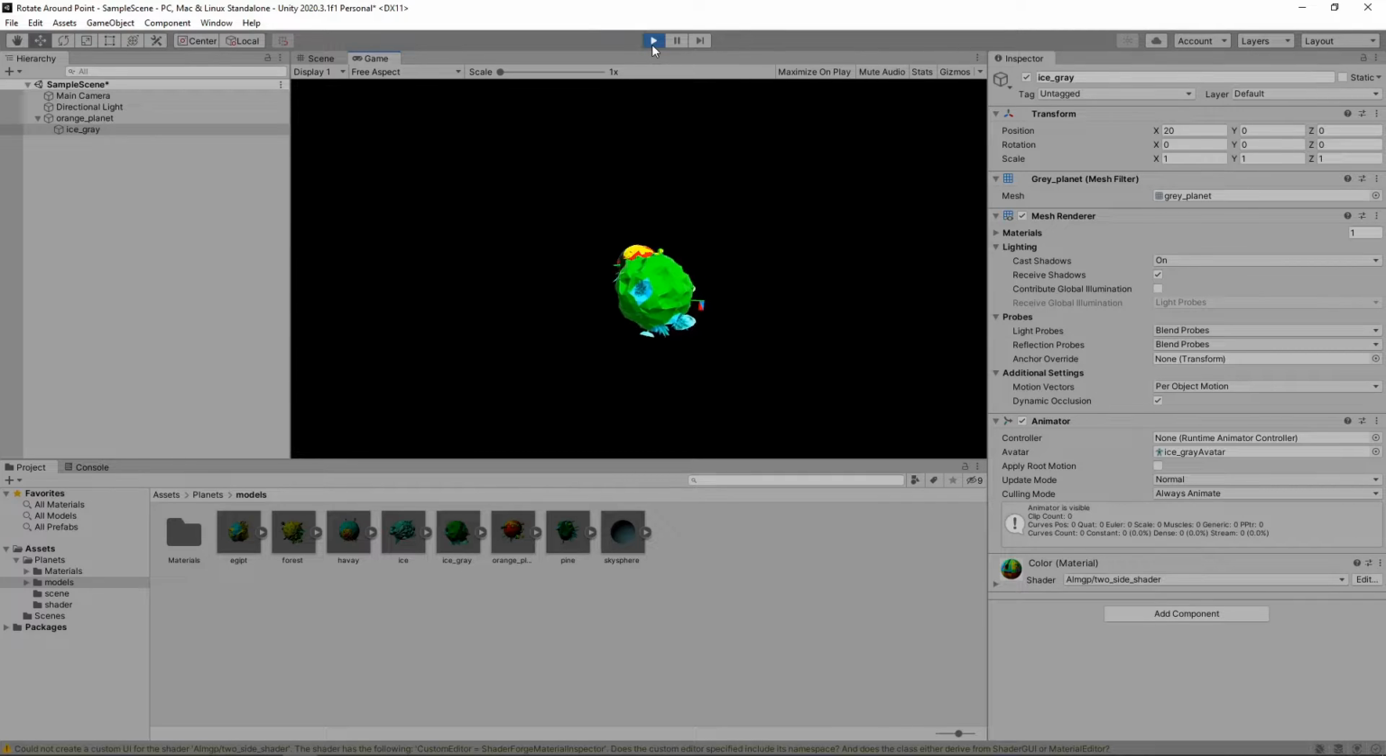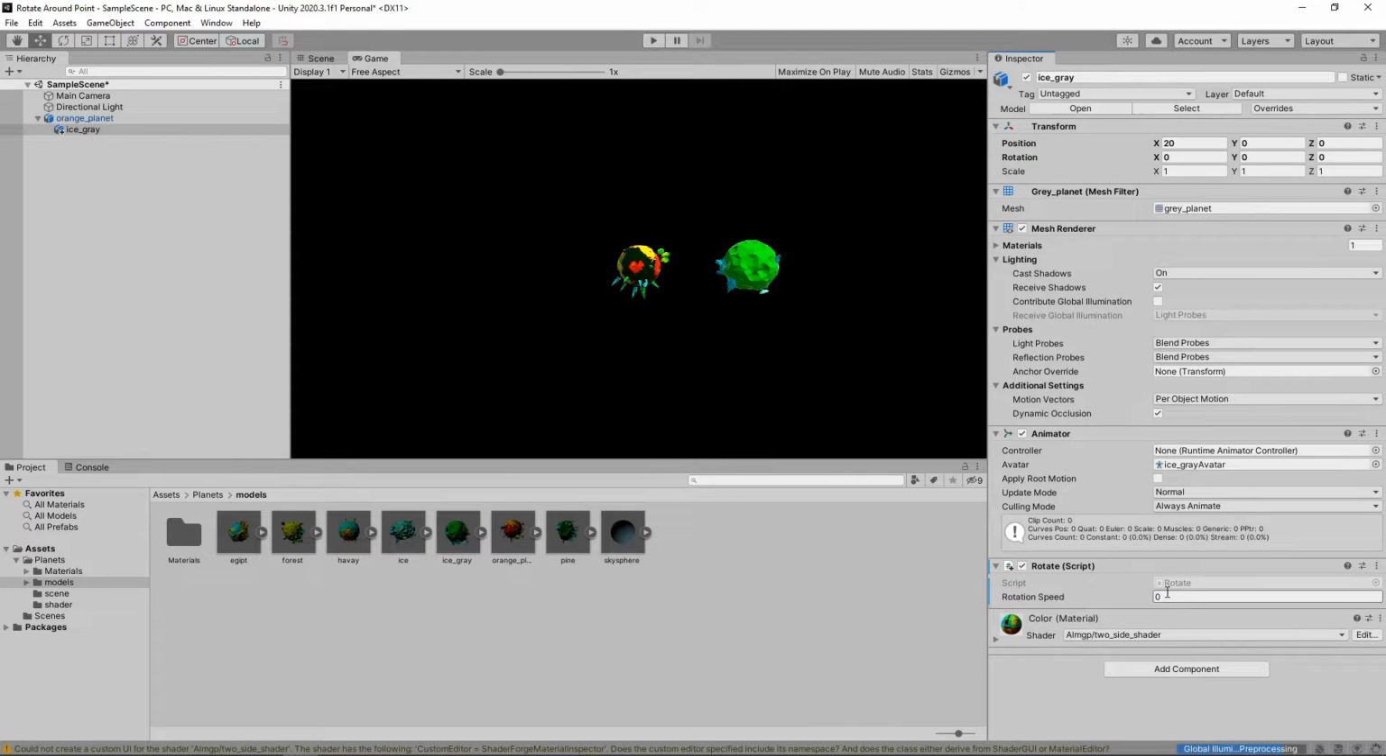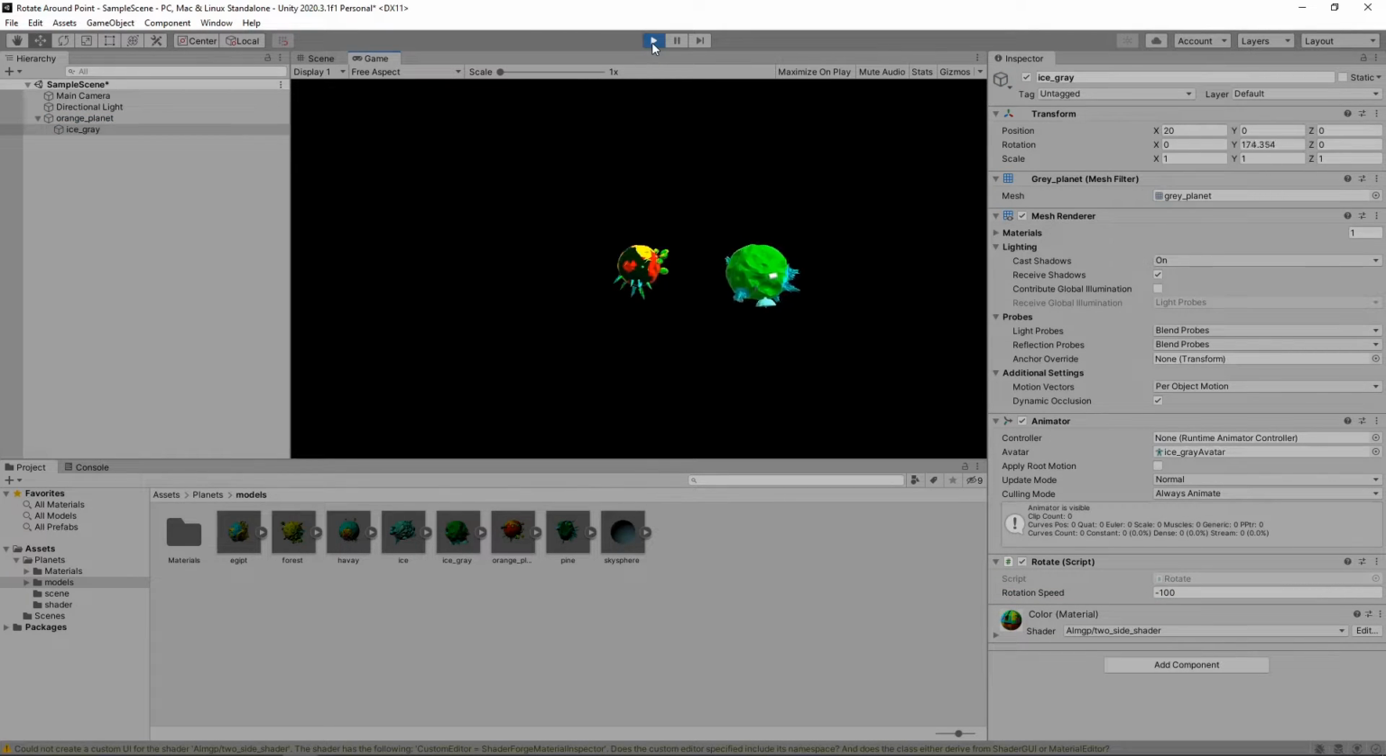We can also add some local rotation to the new planet. Let's stop the game and click on Add Component. We'll then add our rotate script. We'll set the rotation speed to minus 100 and click play again. The planet now rotates around its local y-axis, as well as rotating around its parent.